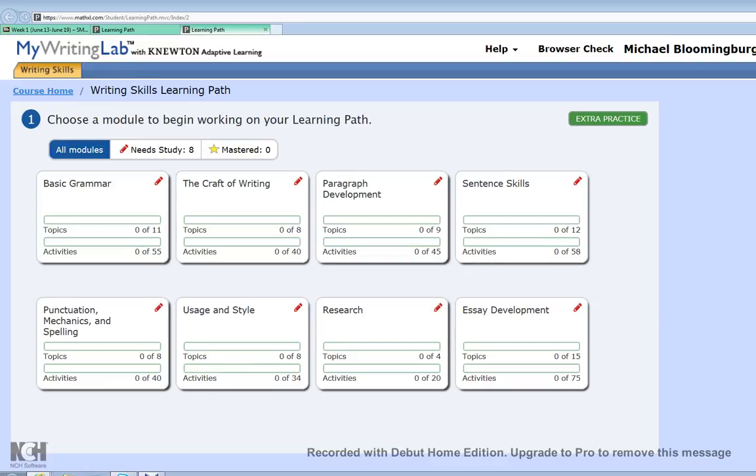So as you can see, there are 8 modules, starting with basic grammar, craft of writing, paragraph development, all the way down to essay development. Biggest thing you need to know is that we're basically working on a schedule with 1 module per week for the 8 weeks that we'll be working together this summer. So it is a little bit more intensive because we are a summer class. So normally if it was a 16-week semester class, like a fall or spring, students might be given a couple of weeks to work through each module, but that's not the nature of this class because it's summer. It moves much more quickly.